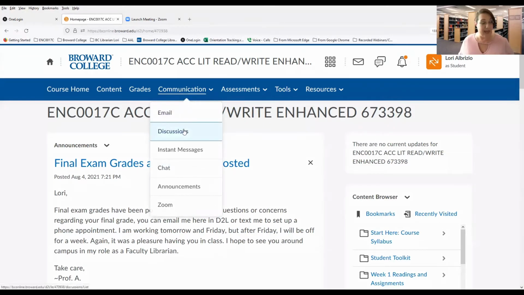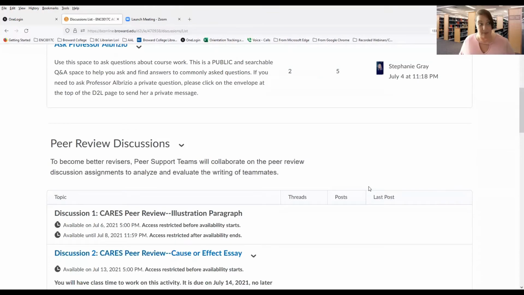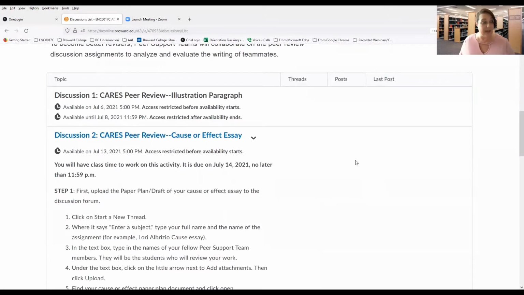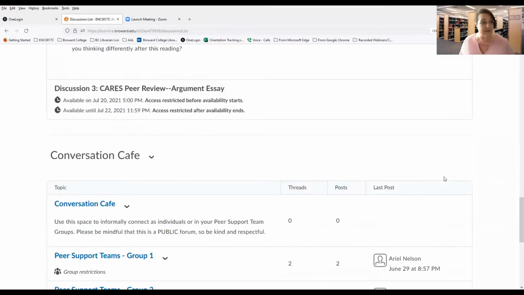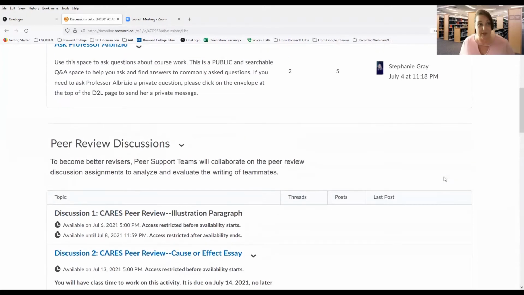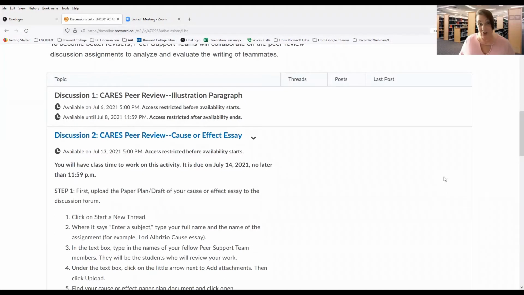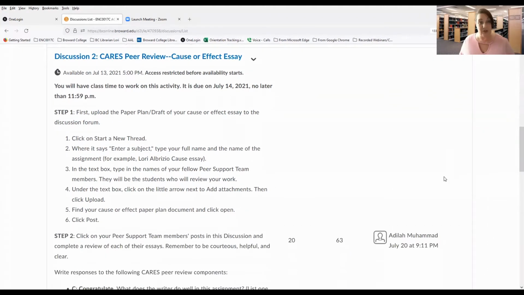So when I come here to the discussions section of the shell, you'll see that I do have a couple of general discussions, but then there are three different peer review discussions associated with the course. And each discussion had to do with a specific writing assignment. So basically what students had to do was come to class and work on the discussion during class time in their peer support team groups.